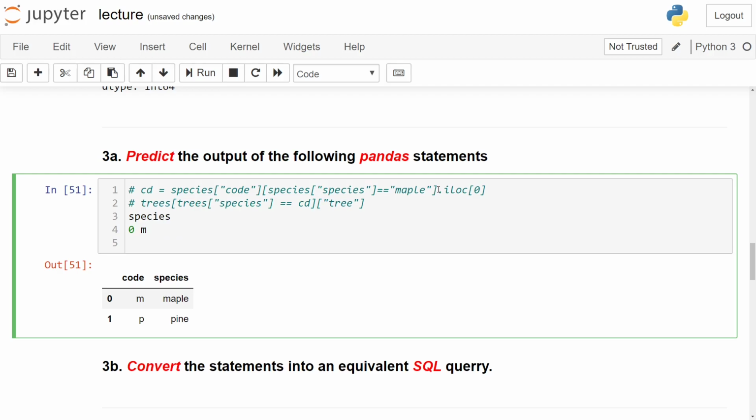All right, and then I'm going to grab whatever is in row with integer position 0. That's just this character right here and store it in CD. So CD is going to contain the character M. All right, let me go ahead and uncomment this row.